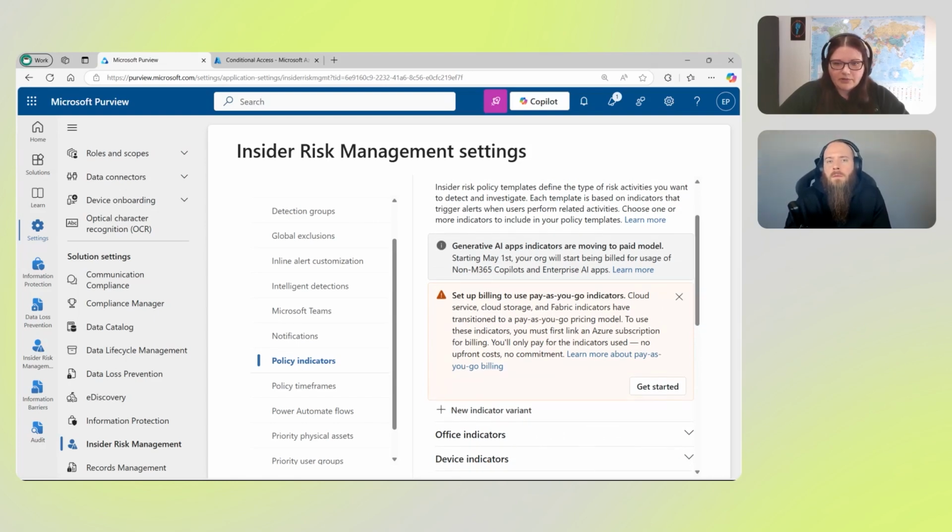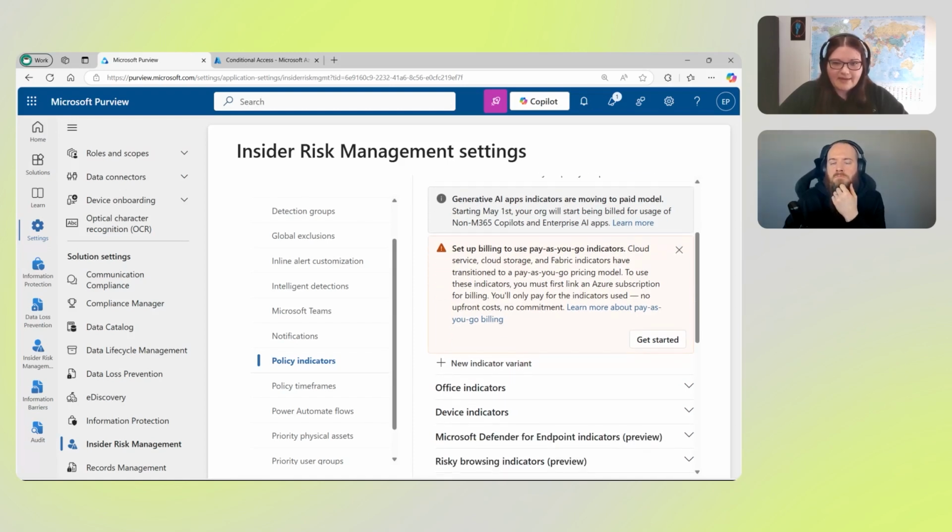We'll cover them in a little more detail in just a second, but the GenAI application indicators are moving to a paid model. So if you want to use enterprise applications such as ChatGPT Enterprise Edition or any other AI tool that you've set up as an enterprise app in Entra ID, this is no longer going to be just on a per user per month basis, but it's going into that consumption-based model. And same with any indicator relating to a cloud service, cloud storage, or Fabric indicators as well.